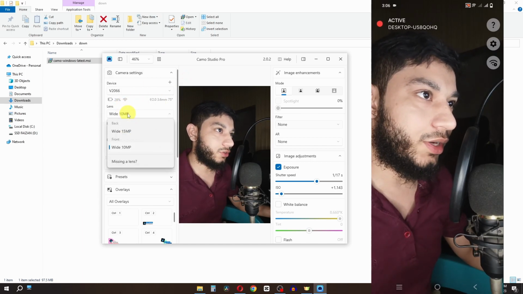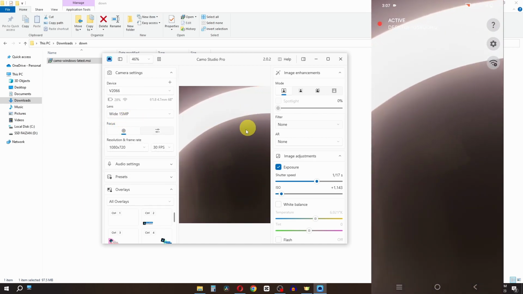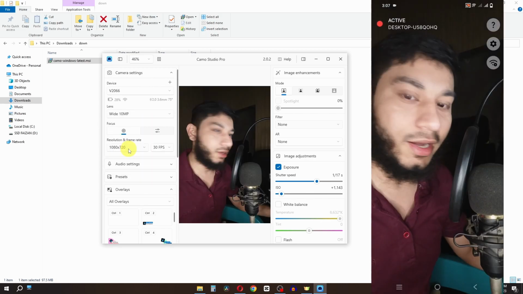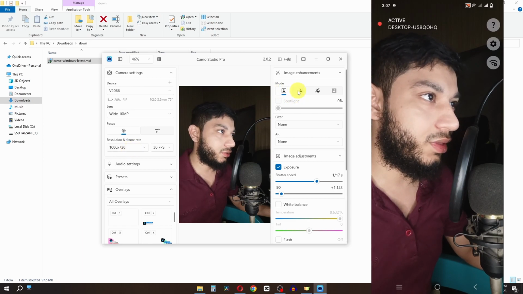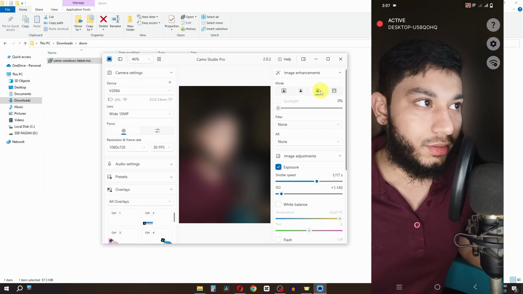Now we can also click here and we can change this to our back camera. So this is the back camera because I'm using the ring light. Now I'm going to change this to my front camera. And now have a look. Now we can also in the mode we can blur the background. So as you can see guys, the background is now blurred.